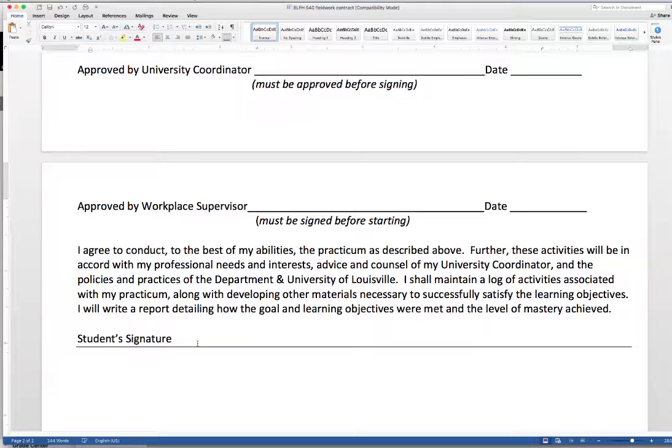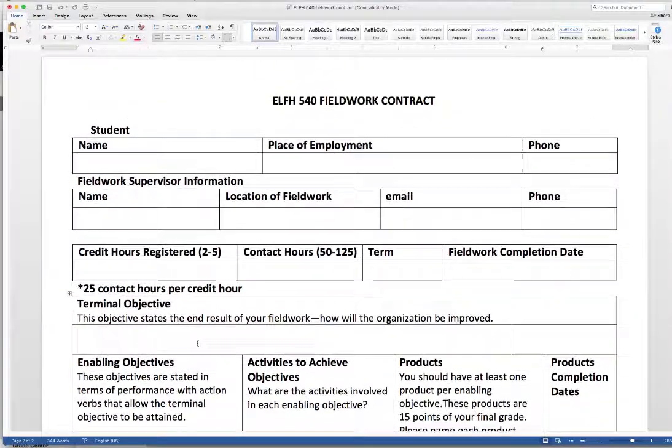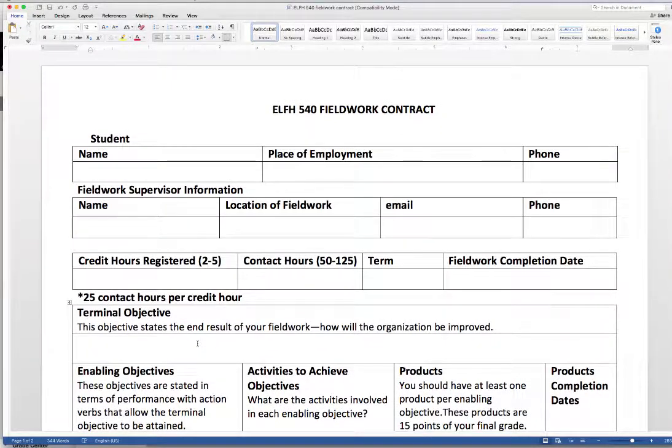So after I approve it, and I will state that in my feedback, then and only then do you print this out and have your supervisor sign it and date it, you sign it and date it, and then you will upload it as a PDF file back to the assignment. So that's about it for the contract. This is a most important document because this sets the tone for the rest of the semester. So that's all for now.